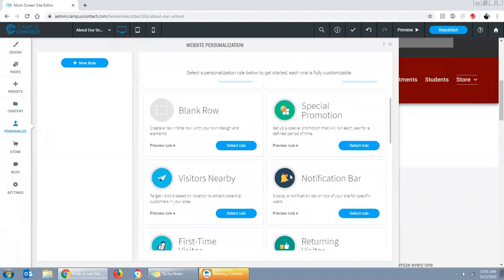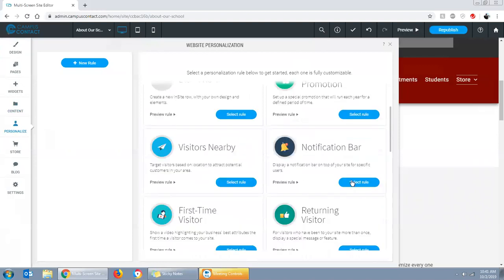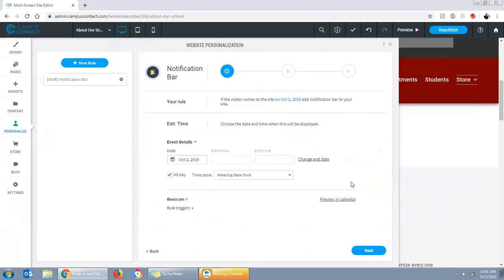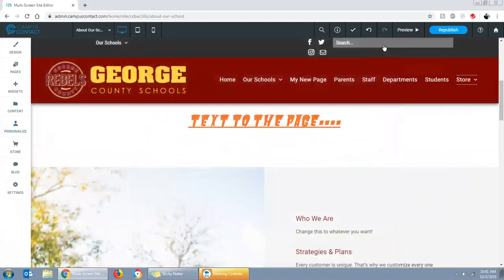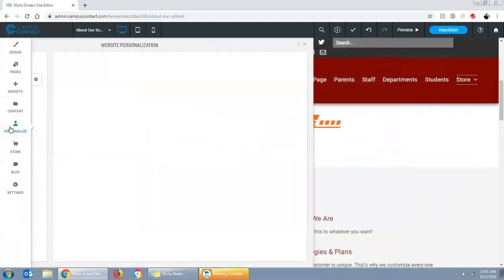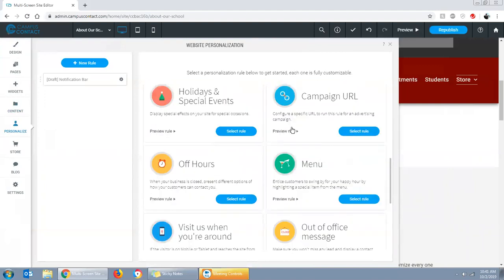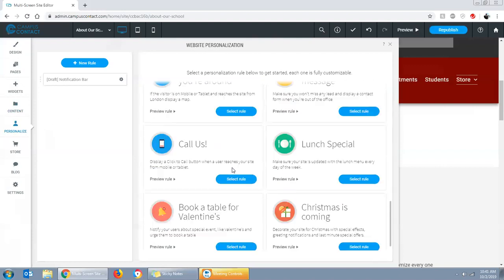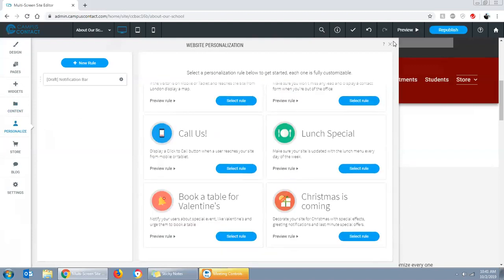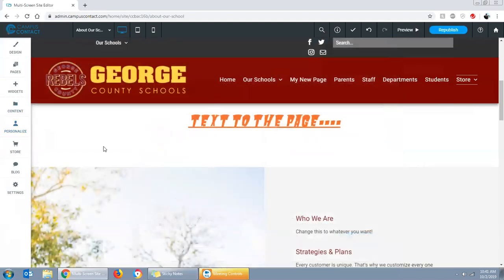So for example, if you want to put up a notification bar about schools closing, you can select that and create a date and a message, select the date and time, maybe you want to show it now, and pop up a message that says maybe schools closed today due to inclement weather, whatever the case is. So there's a lot you can do with the personalization. We don't have time to cover that today in this training class. There's a lot to it. I highly recommend you just come in here and play around with some of these really cool features. There's a lot that you can do.